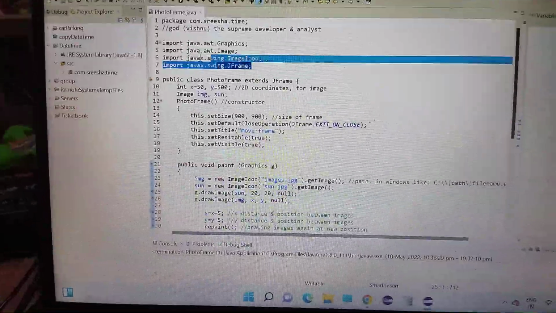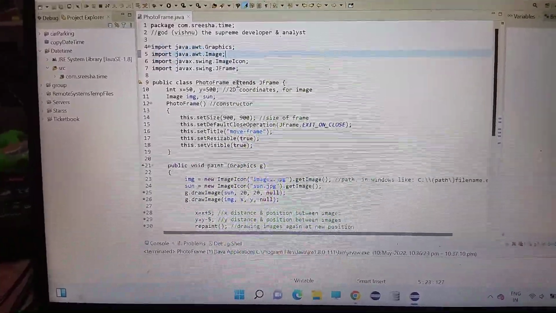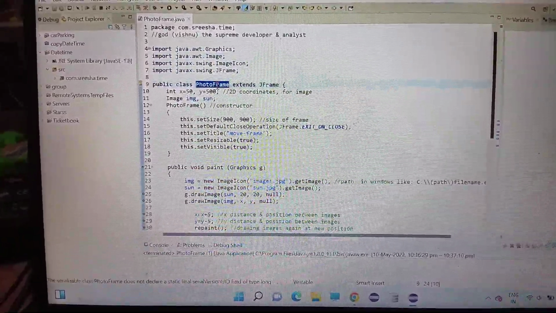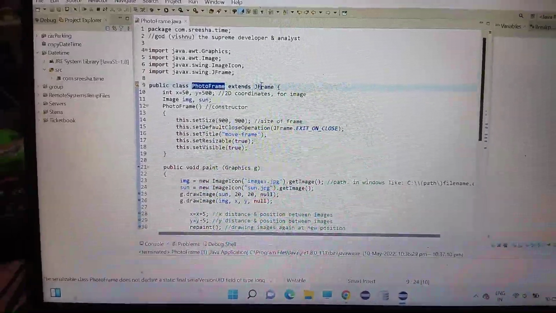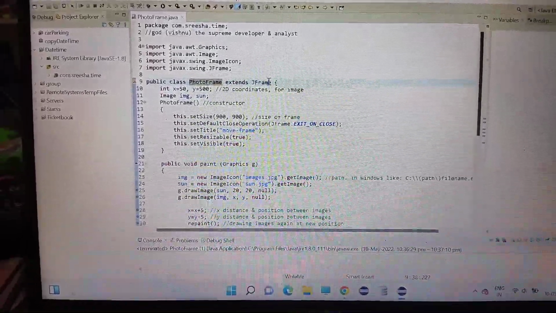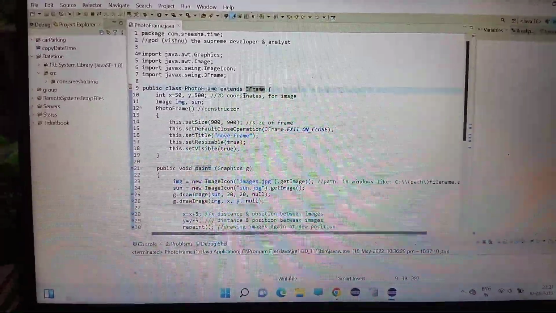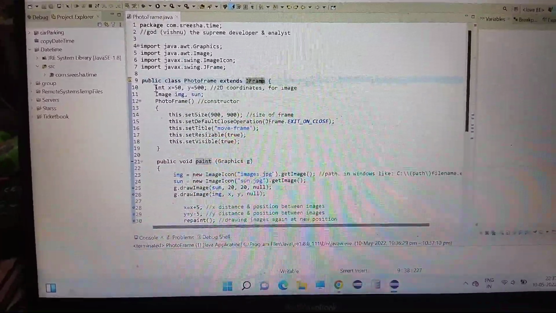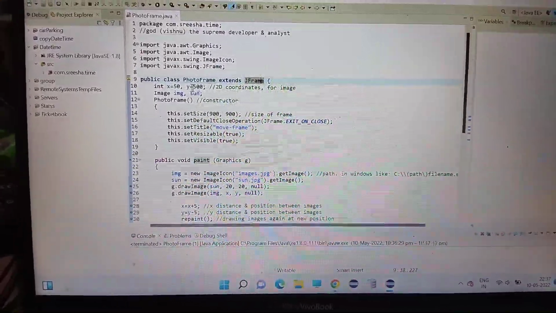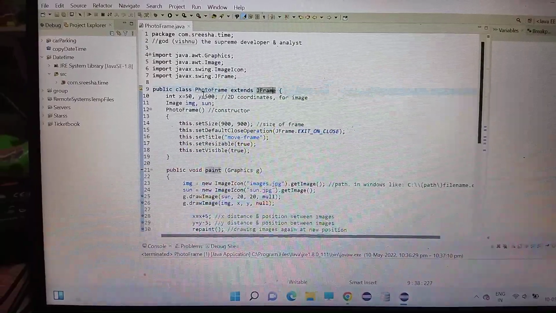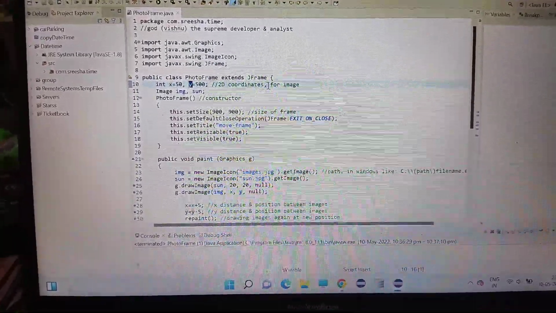These are the import statements that have to be done in Java. In the class called photo frame, I have created this logic which extends JFrame. JFrame is the dialog we saw where the output is contained. Since we are using only 2D, only X and Y coordinates are enough. If you are using 3D, then a Z coordinate is necessary.